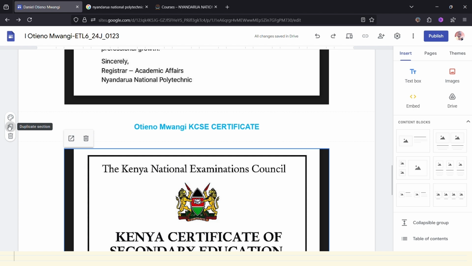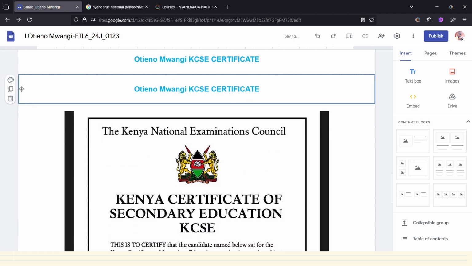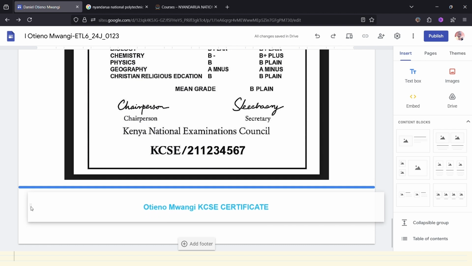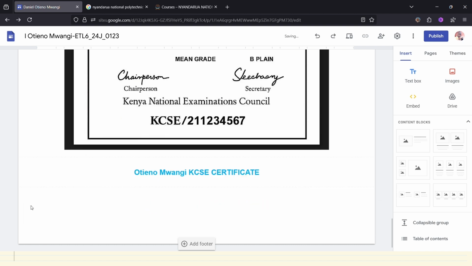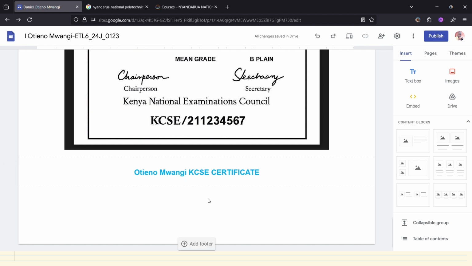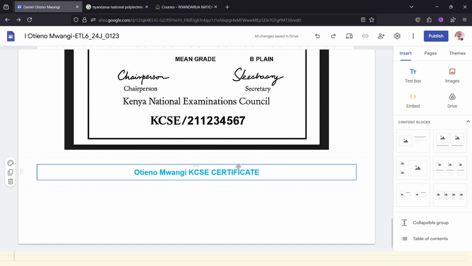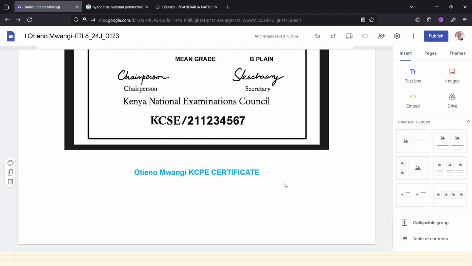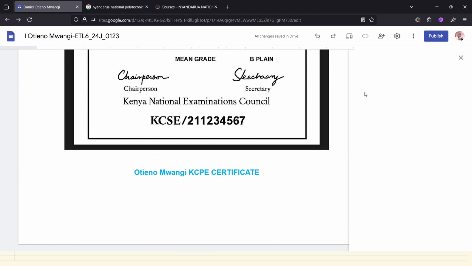So again, duplicate, drag. I told you, if you have one block, you can always reuse it. There's no need for you to start again changing the colors. You see, it's going to be difficult. It's going to take much of your time. So I'm just going to change here to be KCPE. That is it. It's very easy, isn't it?